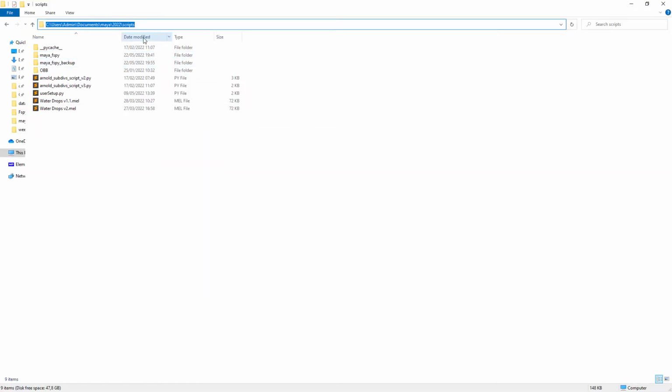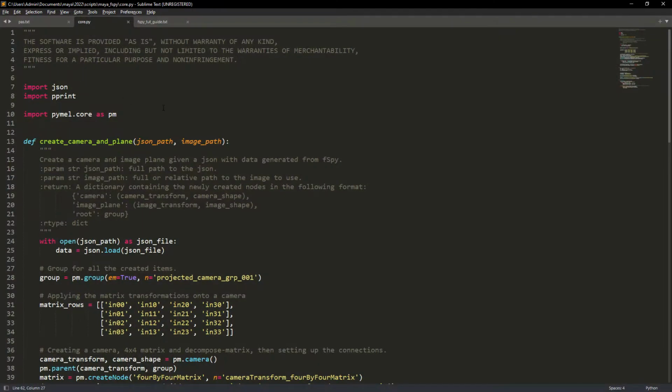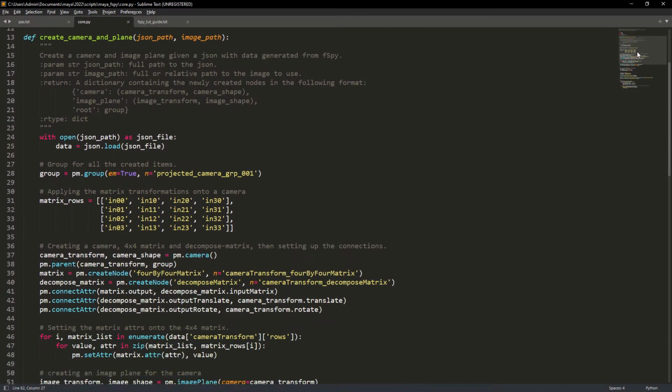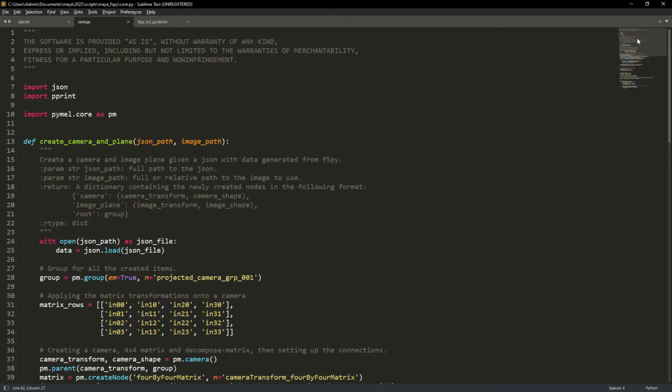After downloading the zip file, paste the content in your scripts folder. In this case, I saved the original folder as a backup and duplicated it to edit the code. Open the core.py file in a code editor and within the main function, add these lines of code.